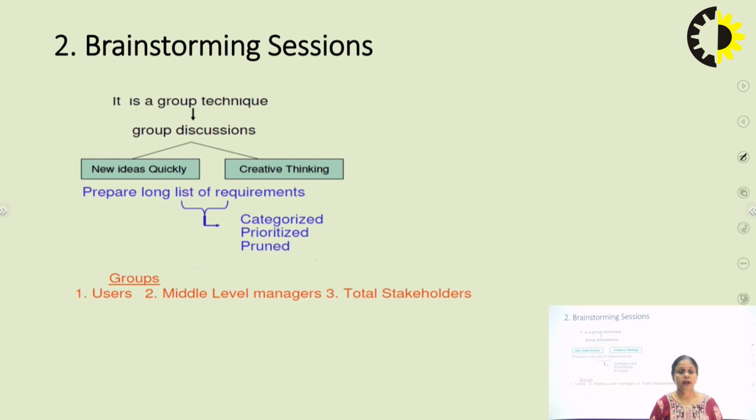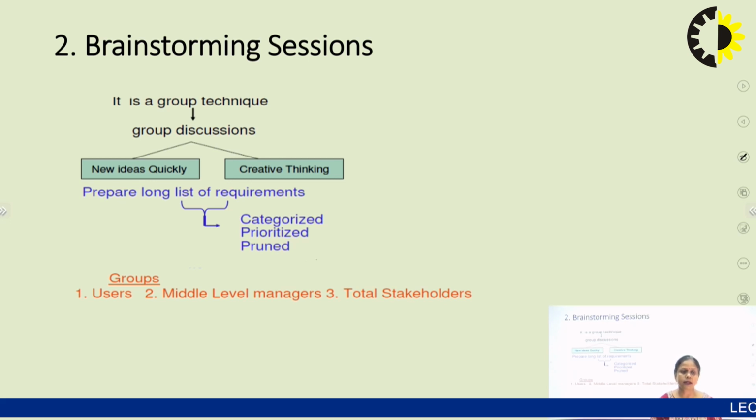Right. So in the brainstorming technique, we select the customers and users team, and we have brainstorming sessions with them. We note down all the requirements which were discussed in the sessions, write down all the things we have discussed, and then finalize the main or basic requirements for the project. So this is another technique for requirement elicitation.